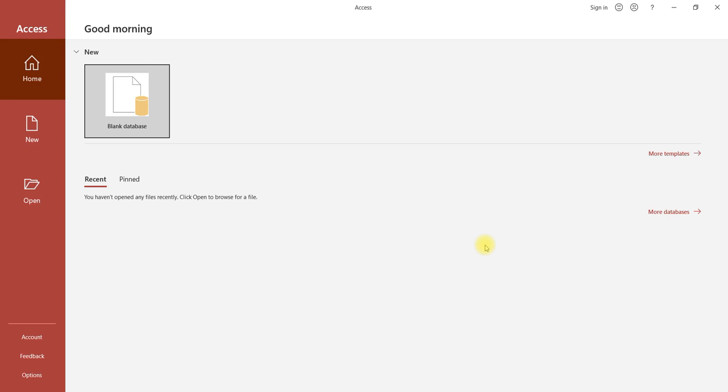Microsoft Access is a data management, data storage, or database software given by Microsoft. What Access does is store the data. We can store the data, or manage the data for further analysis. For that reason, many people are using Microsoft Access.